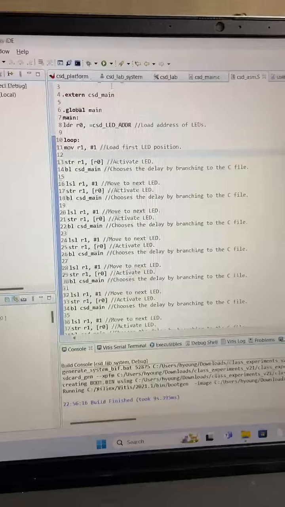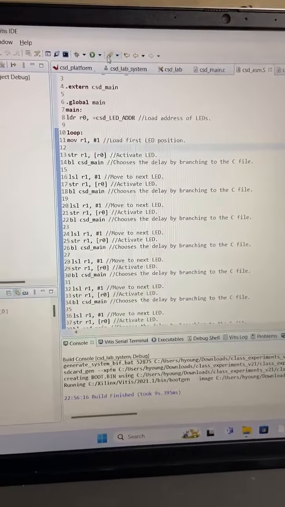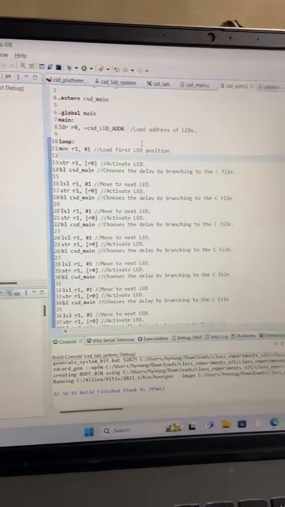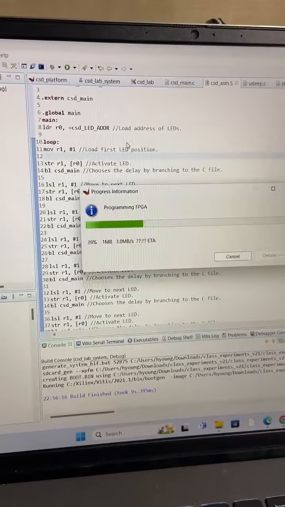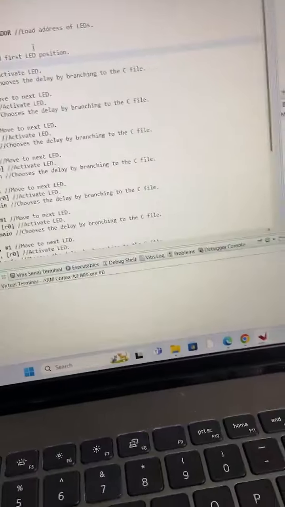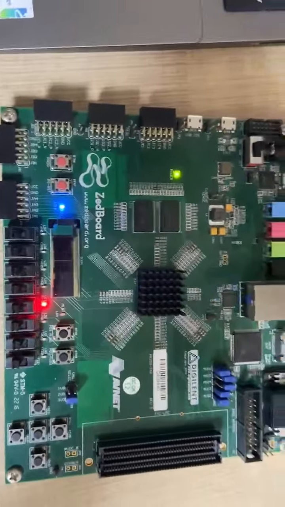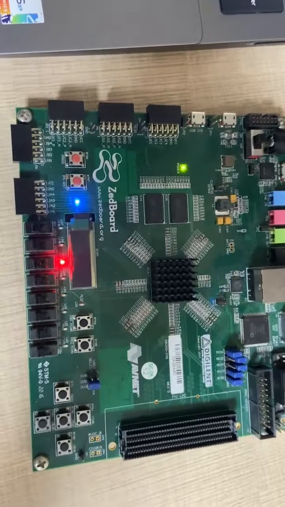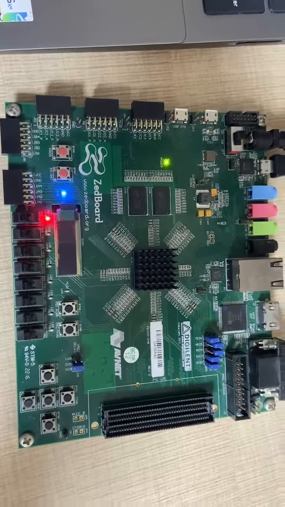Okay, there it is. Now I'm going to run it. Now let's come over here and take a look at the ZedBoard. As you can see, it's looping around.